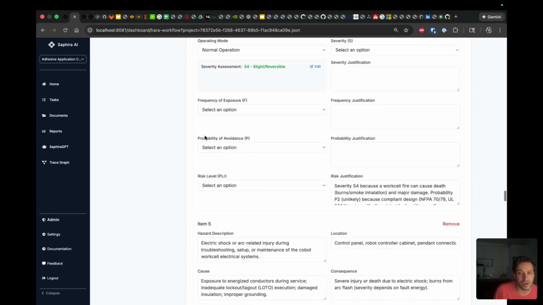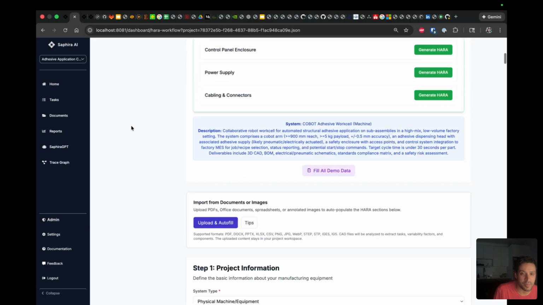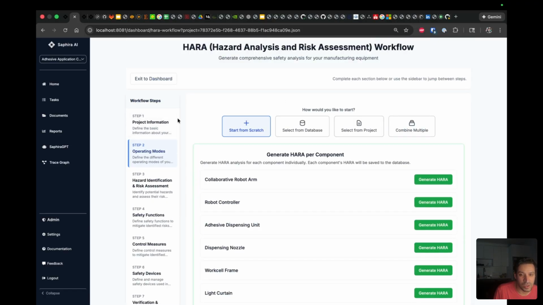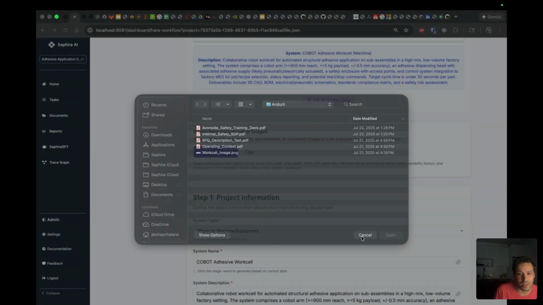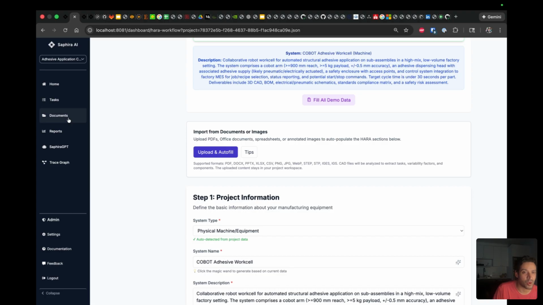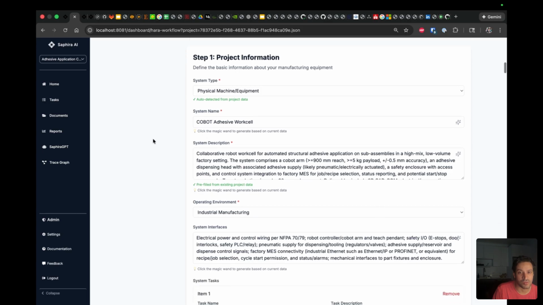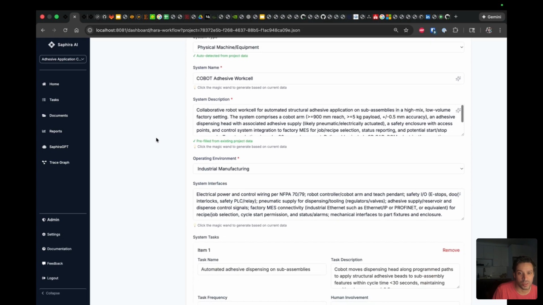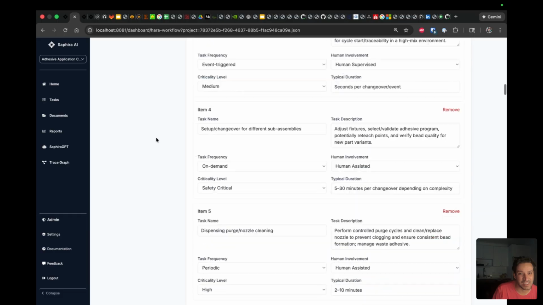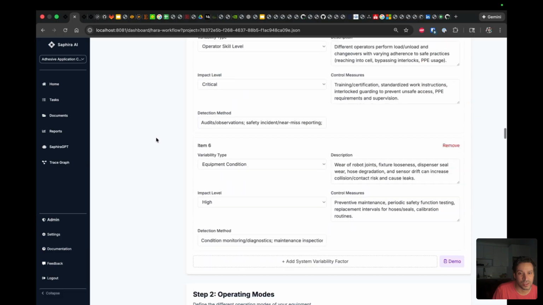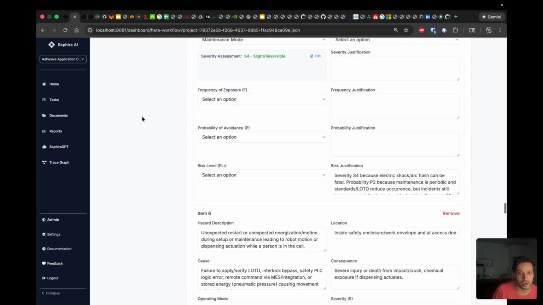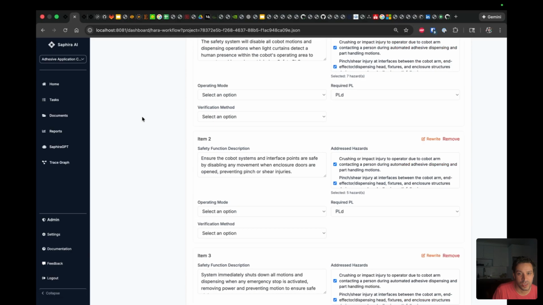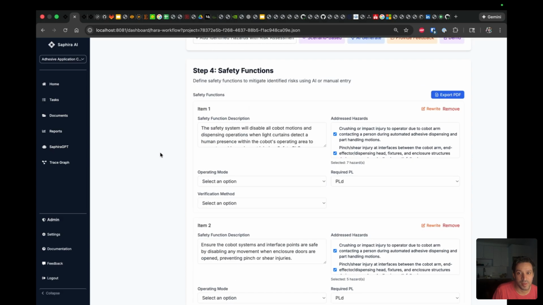So the FMEA, the HARA, which is the other one we dig into, we just select. Actually, I start from scratch and then I upload. And now if you refresh, you can select a project or some documents that have already been put in documents and populate Cobot adhesive work cell. You get this description, the interfaces, the tasks, the variability factors, and then by default that already generated the HARA as well. So all these like electric shock and arc related injuries, etc. And you have the safety functions that need to be put in place.